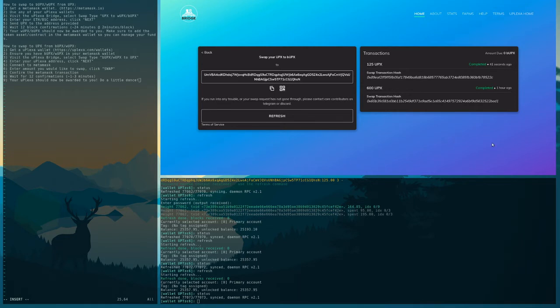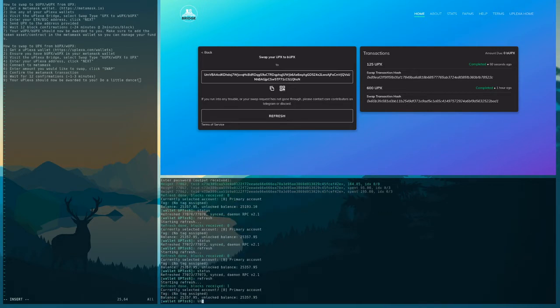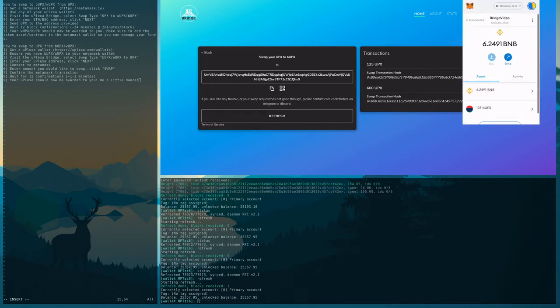Alright, so it looks like the swap has completed. Been refreshing the status here just to count the blocks. So if you do one more refresh, never mind, uPlexa is not coming to this wallet. We should see, yes, we have 125 bUPX right now.